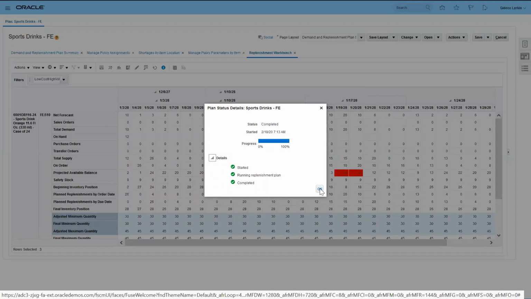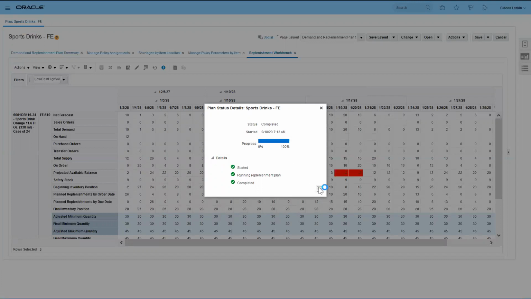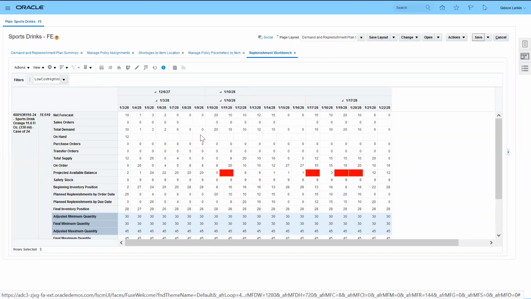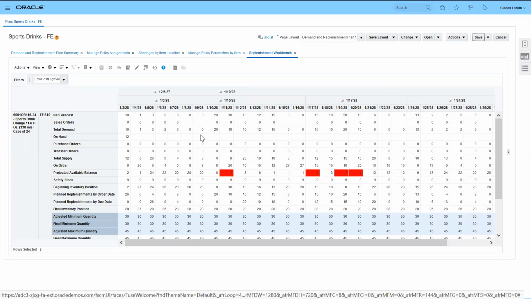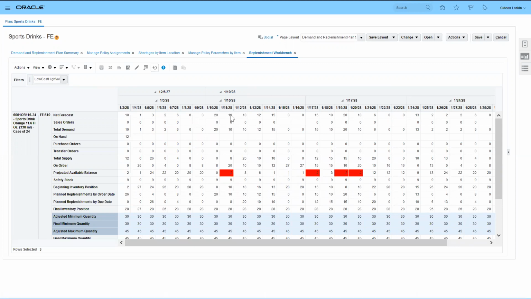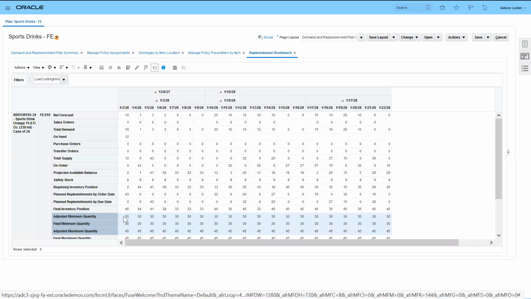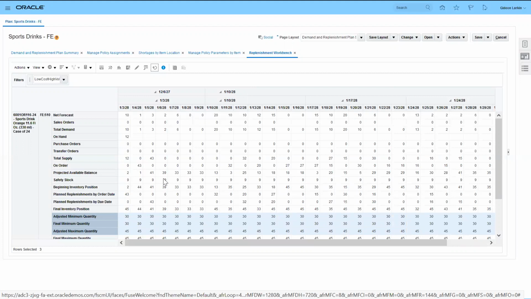So once the simulation plan run completes, we'll go back to replenishment workbench and we'll review projected available balance for this item location. So let's refresh this particular view. So before the plan run, projected available balance was showing negative. Now let us see if by changing the policy parameters have we resolved the stock out situation.